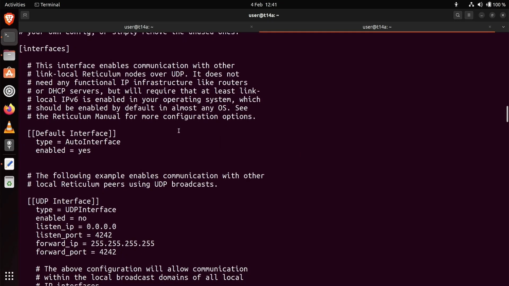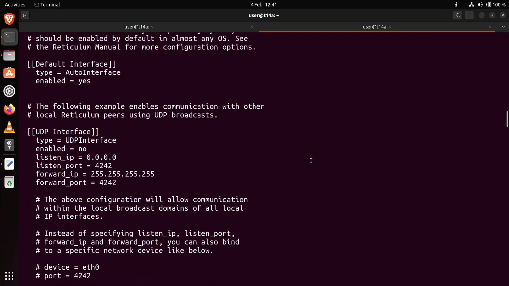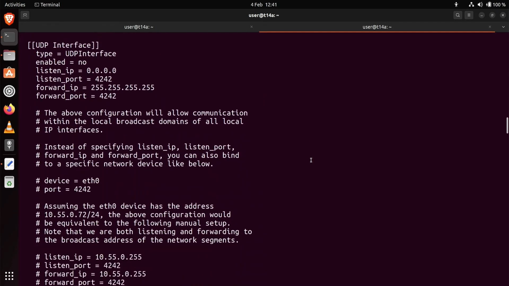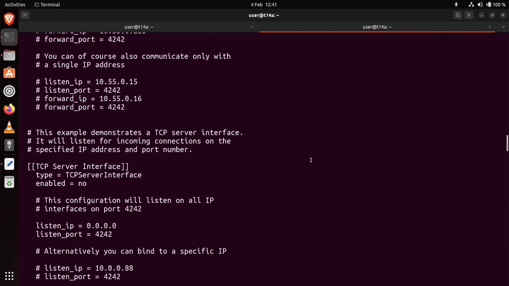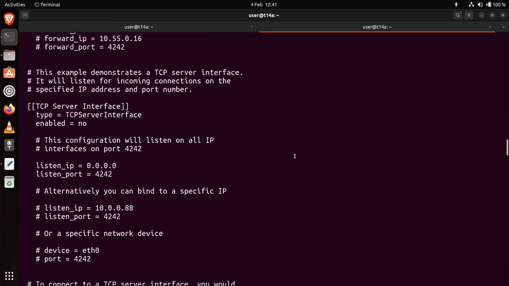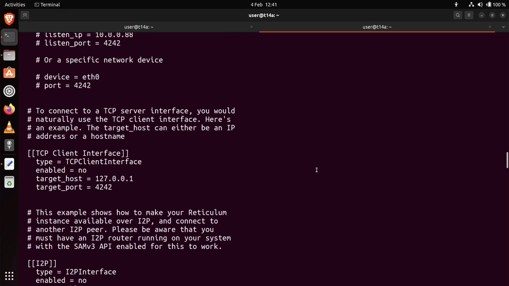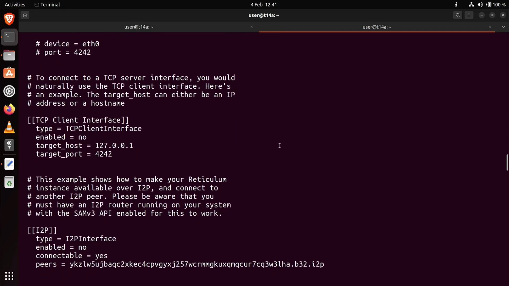So these are the interfaces. That's the one we just saw, the auto interface, which is enabled, set to yes. And then here's a few more you could add. A UDP interface, various interfaces, a server interface if you want to run a server, and so on. TCP client interfaces are useful to connect to other networks via the internet, or you can use I2P, another form of internet, to connect to those.